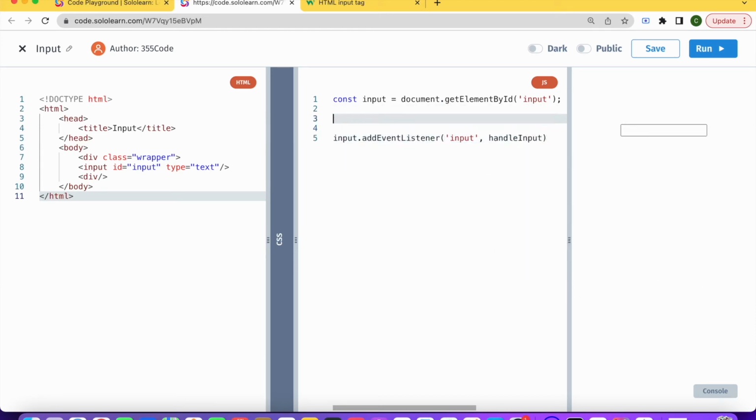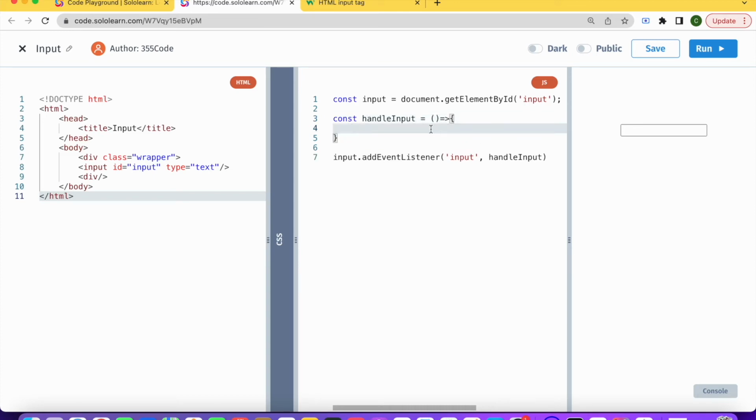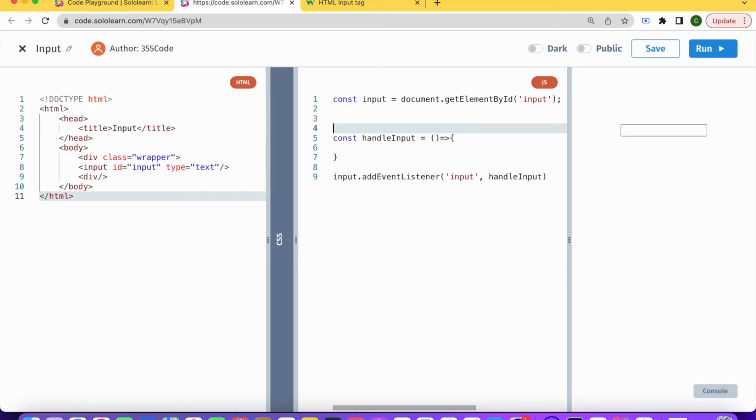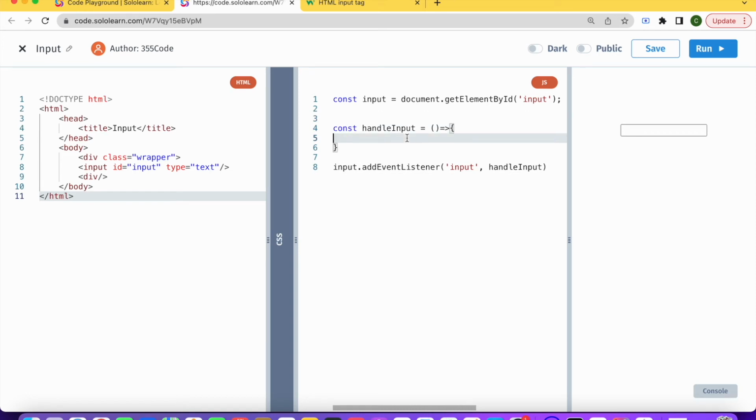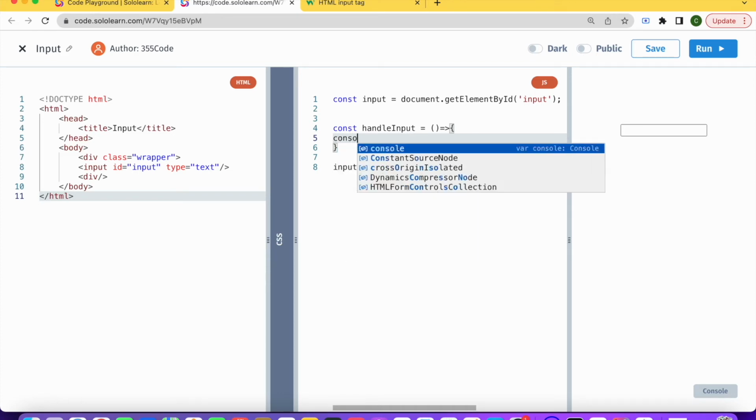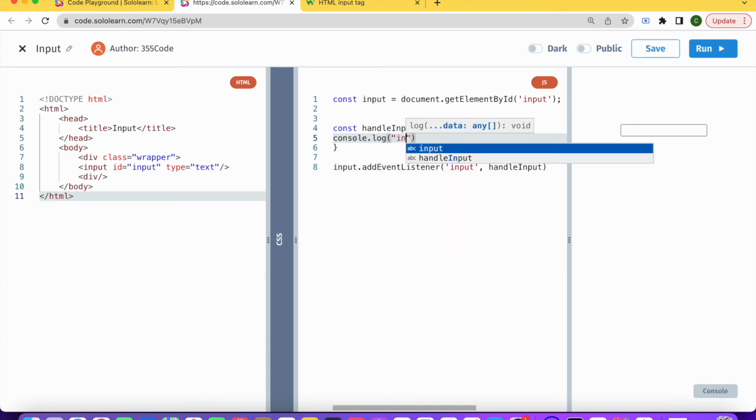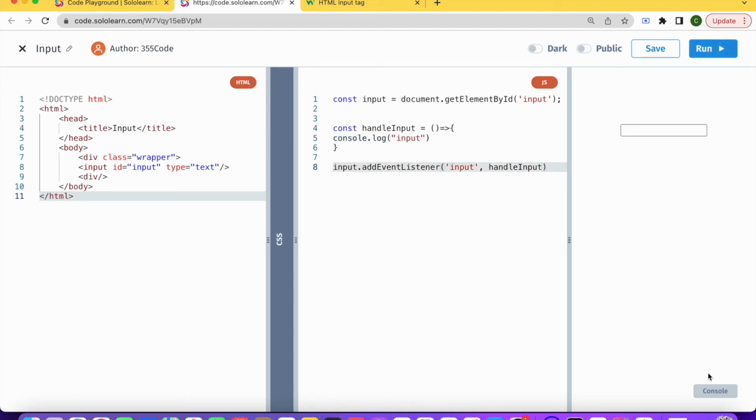Over here we're going to need to write our function. So handleInput is going to be a function. And here you can see I'm using ES6. This is the same as if I were to write function handleInput, like that. So this is the same thing. And over here, what do I want to do? For now, let's just console.log input. Okay, and let's run our code. Let's open the console so we can see what's happening here. And you can see that every time that I write a letter, we have input.